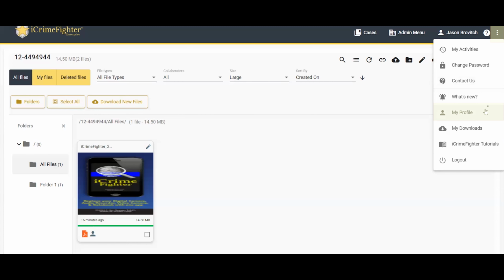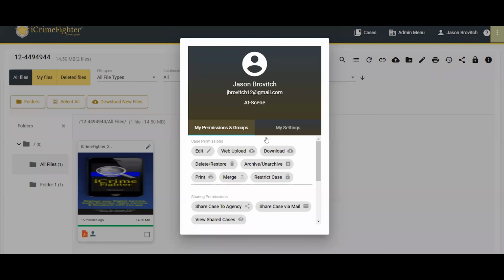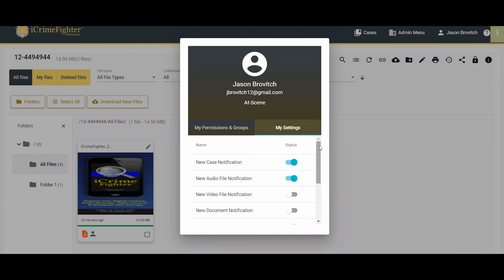The other thing that's worth noting is some of these other settings in here. If I go to my profile, these are individual settings that can be set. When you go into your profile, you'll see a list of what permissions you have available to you. And if you go into my settings, these are different things that can be set based on your preference. Just keep in mind that those are only individualized to you and don't affect anybody else, but I just wanted to point out where those are.